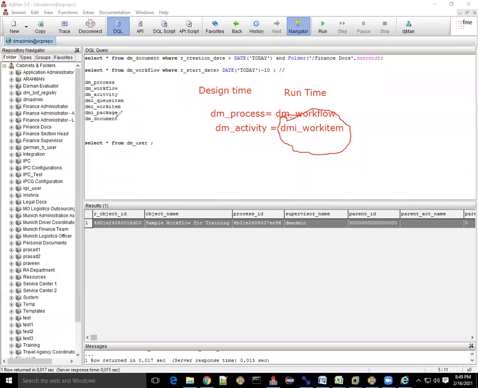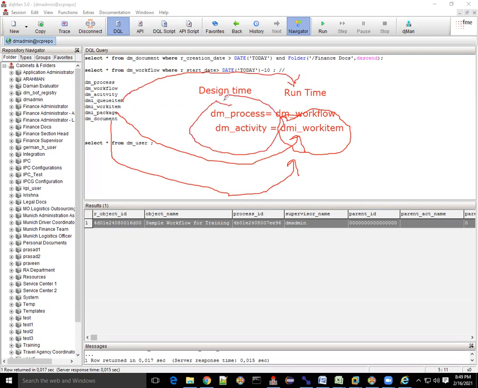Right. DMI package is a runtime. DM document is a runtime. DMI queue item is a runtime. Because design objects are very few, but when we execute, so many object types get created internally in the system.